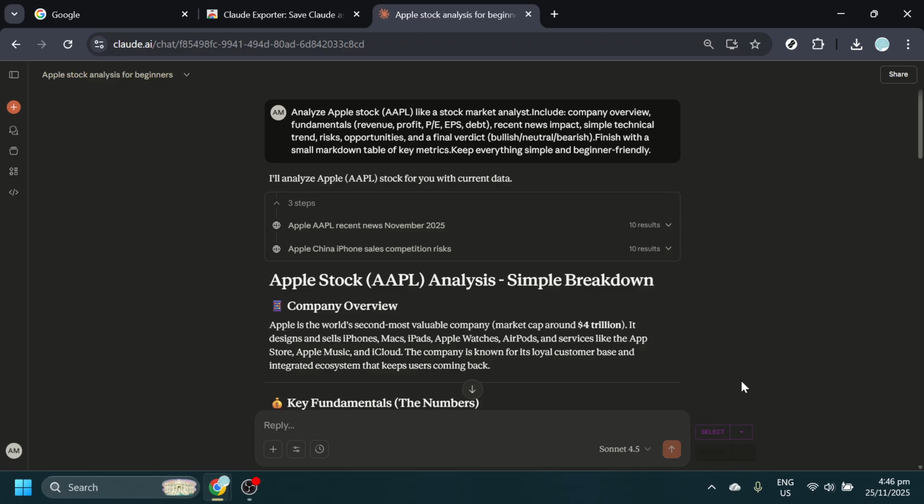Next, open the exporter extension. You'll typically see its button near the bottom of the page or in your browser's extensions area. Click it to bring up the export panel.